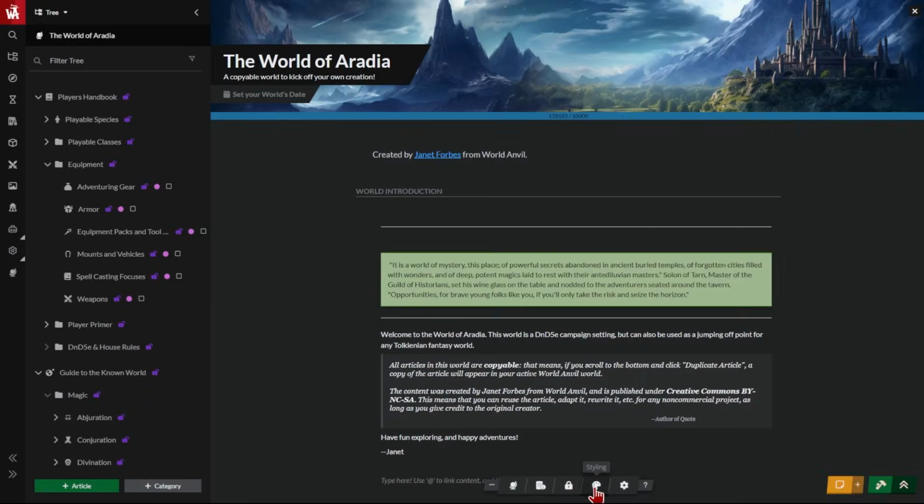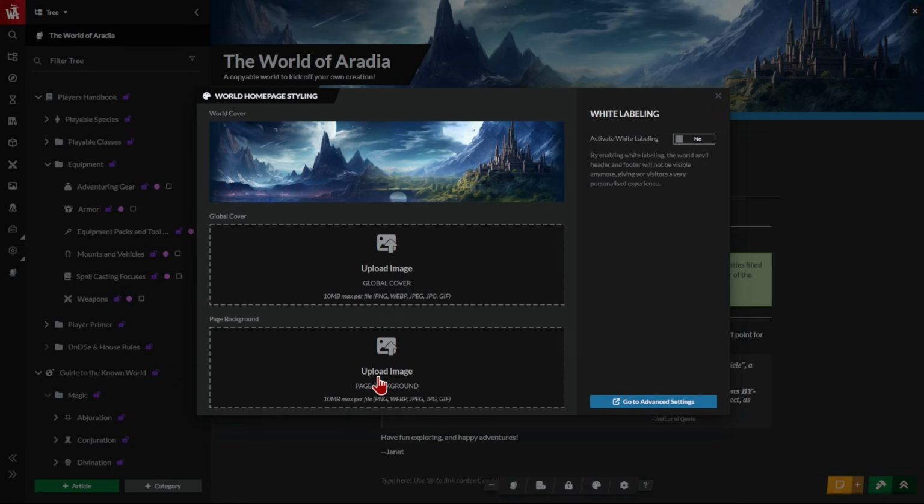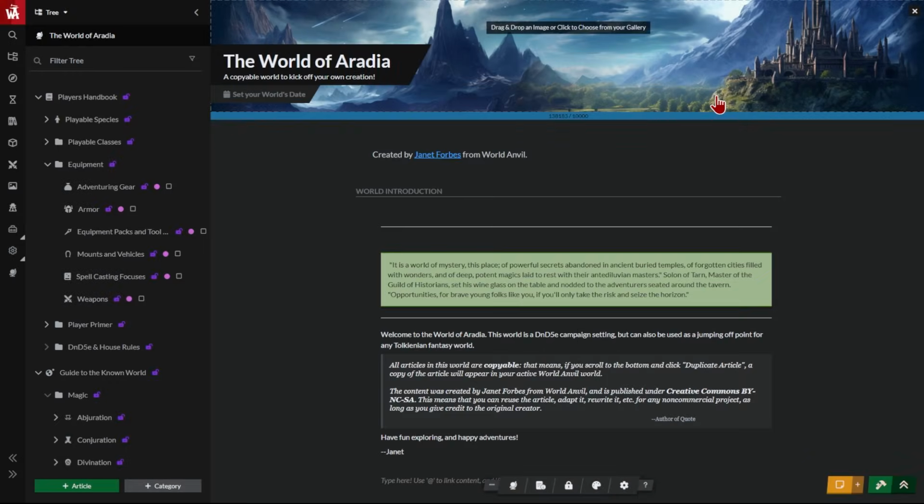Or click Styling to edit your world's cover, global article cover, that's the default image that appears on top of all your articles, and your page background. I put a nice map image on mine. You can also activate white labeling from here if you're a Sage tier user or above.